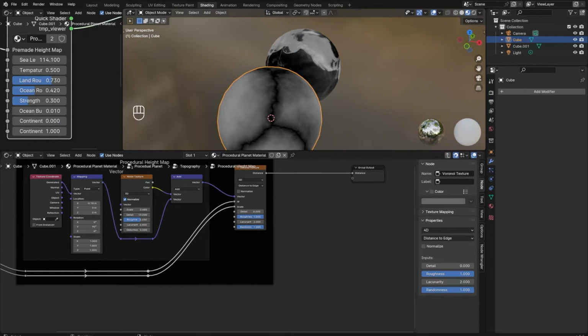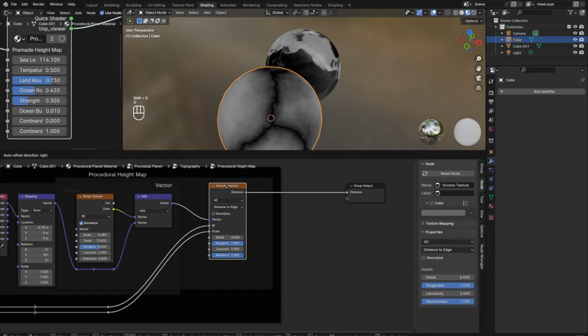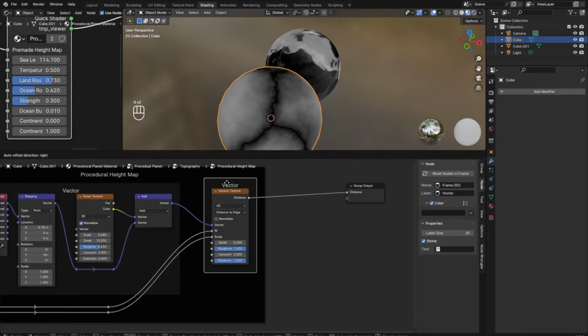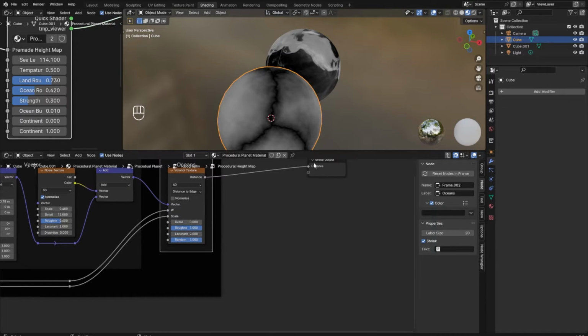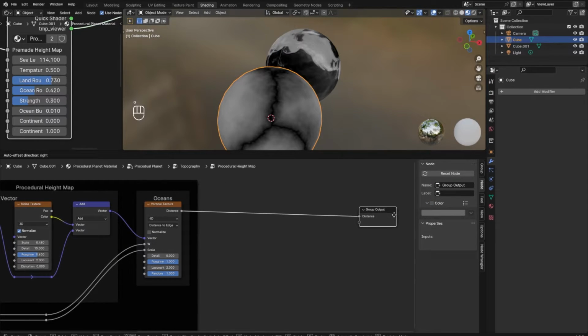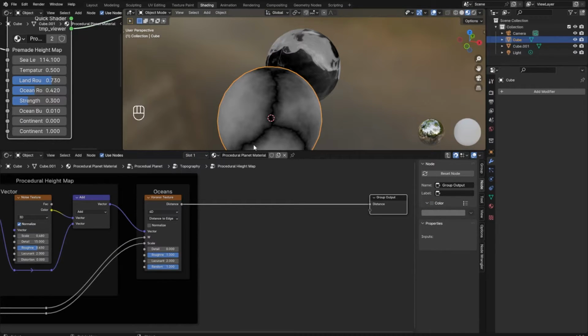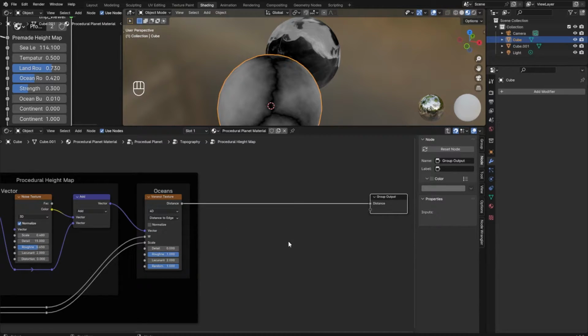I want to now create my oceans. So I'm going to add another frame for our ocean generation and then go through what each part does.